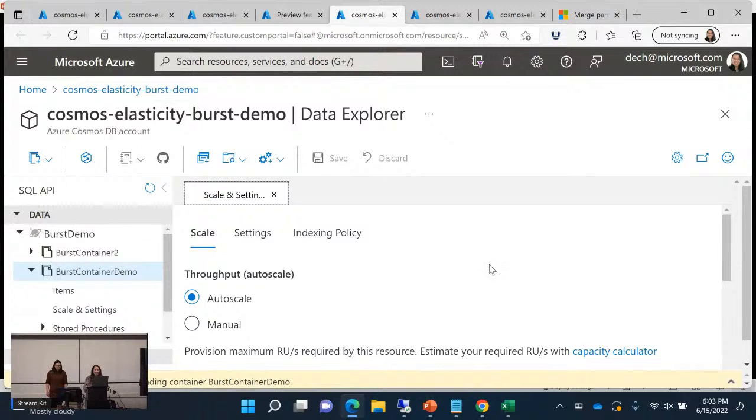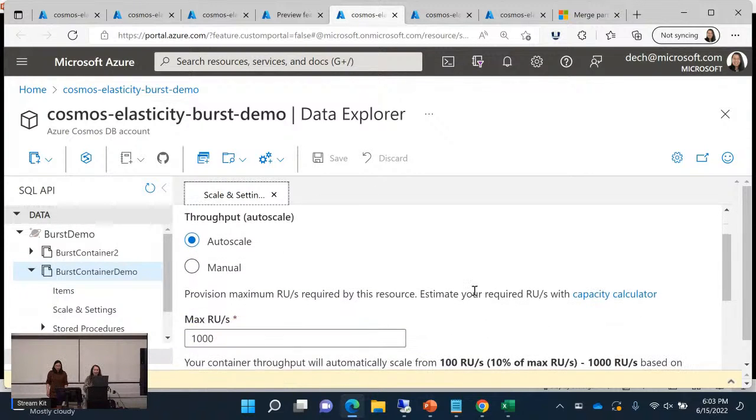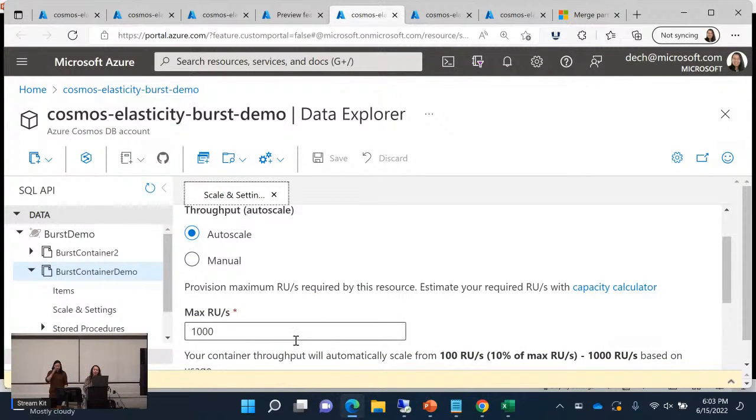Yeah, seriously. Okay, in my scale and settings, I'm going to scroll down so you can see that we have 1,000 RUs provisioned for this container. This container has been sitting around idle all throughout this presentation. We haven't sent any requests to it. So we should have 5 minutes of burst capacity for this 1,000 RUs that we've provisioned for this container.